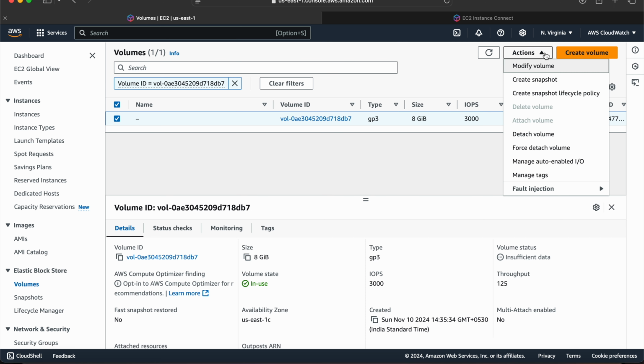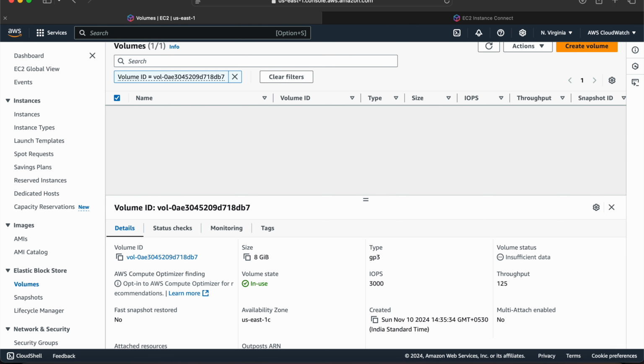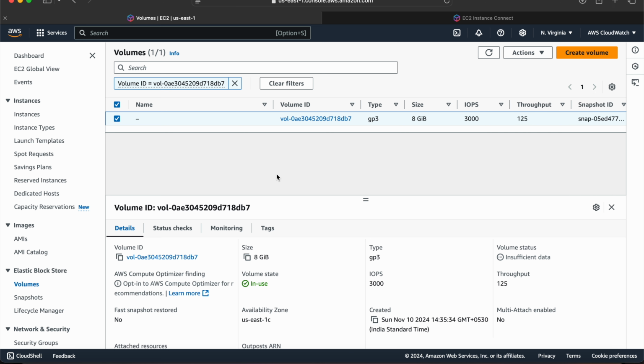and I will do modify volume. If this is your current running application instance, or if you have some critical data on this volume, before doing this, make sure you are taking the snapshot of this volume. Okay, because if anything goes wrong, then at least you have a backup to restore it.